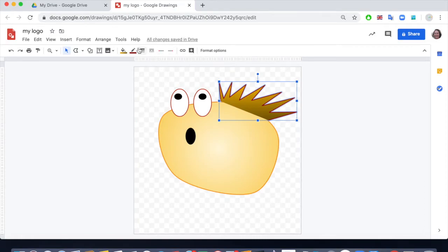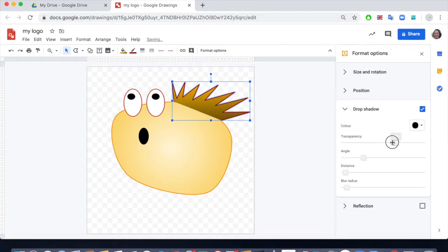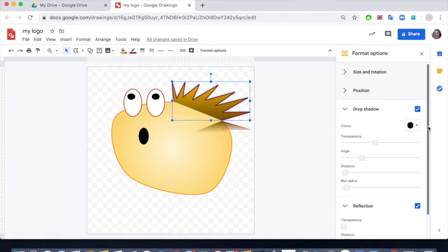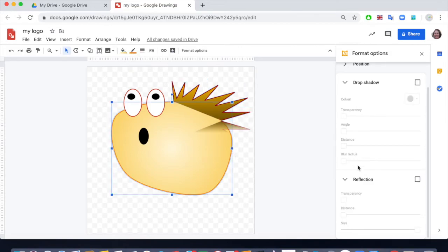There's a few other tools that you can play around with. Here brings down this menu, the format options, where you can do a drop shadow. You can change the transparency. I'll let you have a play with those. We're not going to go into that too much at this point. Let's keep it simple.